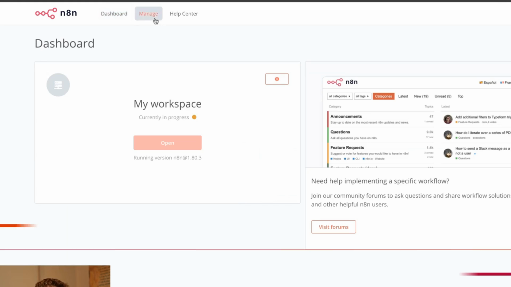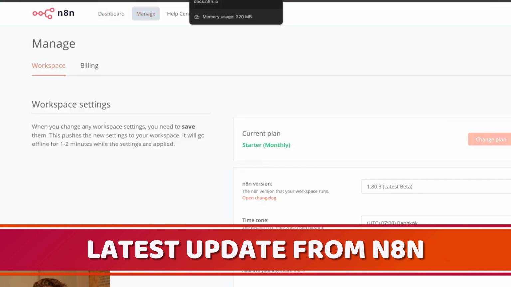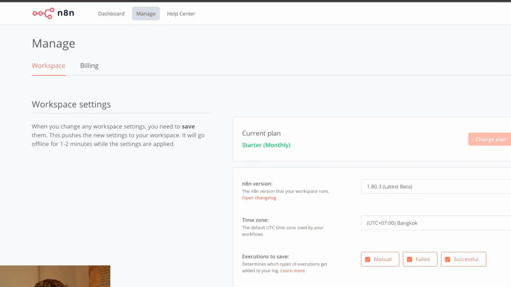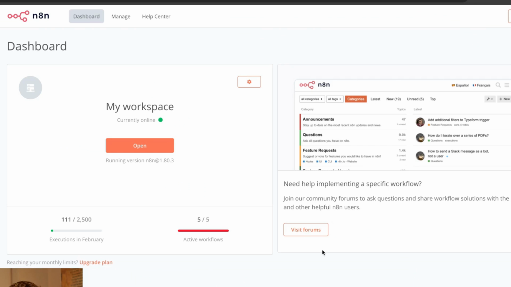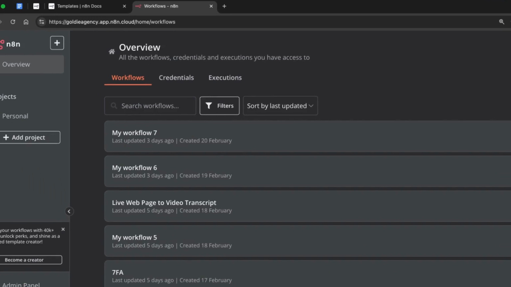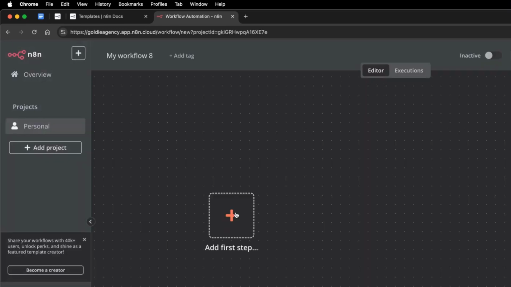That will give you the latest update from N8N, which is absolutely awesome for building no-code N8N agents a lot faster. I'll actually show you how fast and easy it is to do. So that just took a couple of minutes to update. Then we're going to click on open the workspace. We'll create a new workflow just to show you how easy this is. We're going to add a new step.